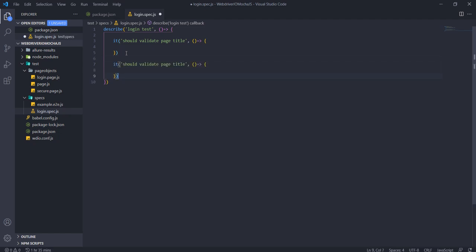So inside this describe block, we'll have multiple it blocks we can keep. So you can say should validate page title, you can say should validate page header. So similarly we can write multiple it blocks here, okay, in Mocha framework. Now for now we are going to use only one, so I'll delete one, and let's consider any application that we are going to test.